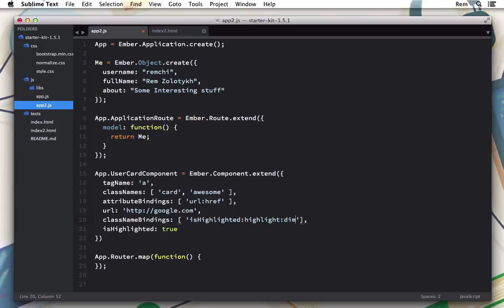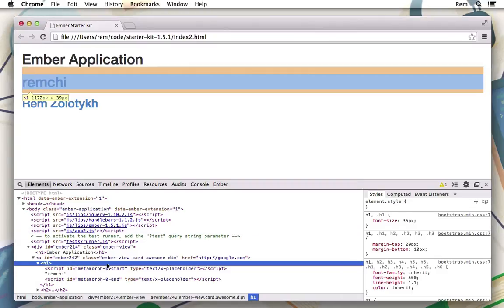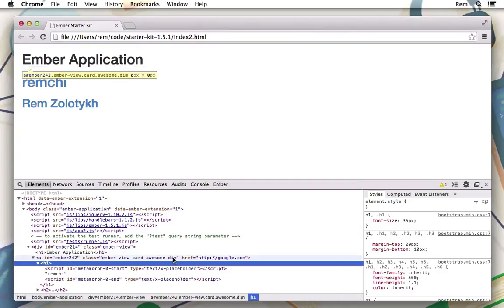So for example, if isHighlighted is false, we want it to be with the class dim. So that's how we do it. So Boolean property, true value, false value. So let's change it to false to make sure that it works. And you can see here, dim. Excellent.